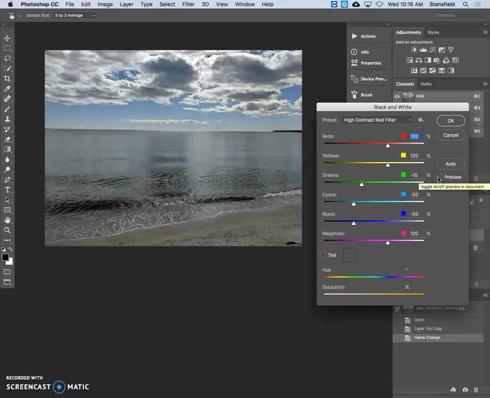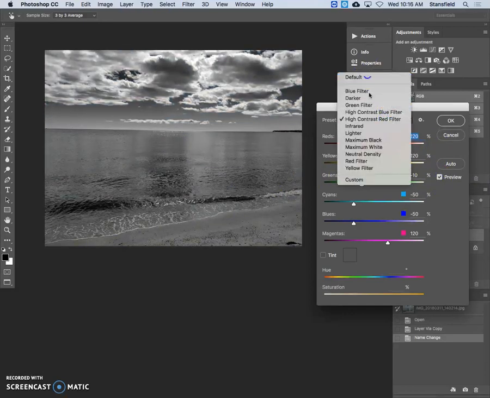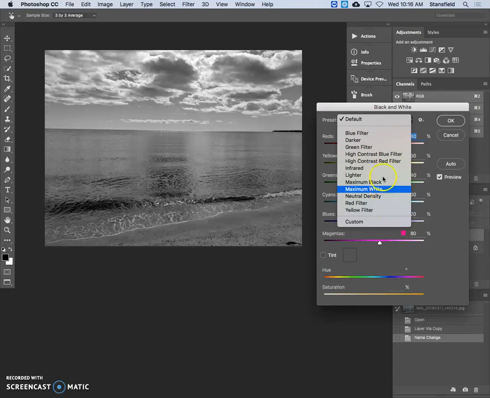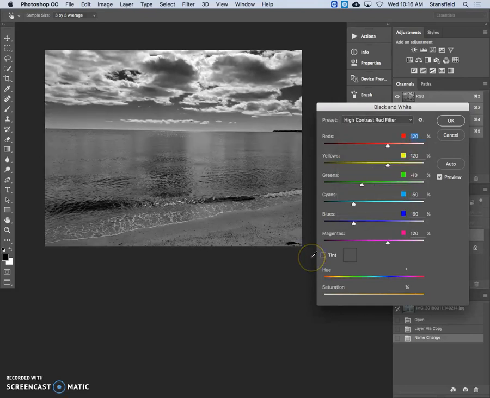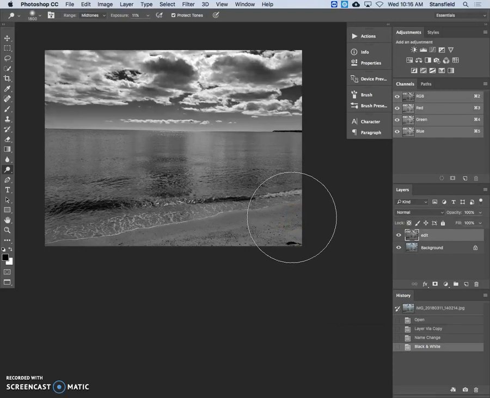So here's before and after. Here's the default black and white versus the high contrast red filter. You can see it introduces a lot of contrast to the sky, especially if I have clouds. This is probably a good step. So I'm going to go ahead and say, okay, that's the first step, is to convert to black and white and think about using a red, yellow, or high contrast red filter.